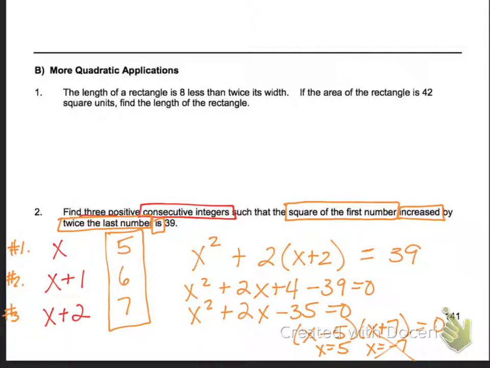Like I said, you could probably guess that. And you could sit there and do trial and error and guess and check. But you have to use the equation on the test. I'm not going to give you one that you can guess.